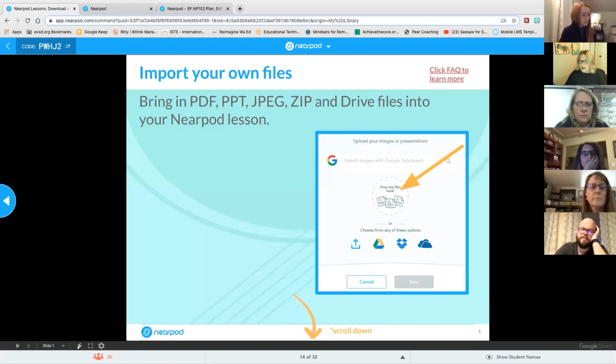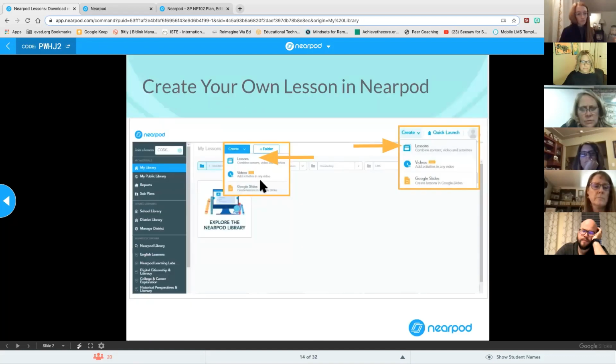All right. Now, the next thing, the second option, so that was taking something from the Nearpod library and editing it. The second option that you have is creating your own Nearpod lesson. So you're able to import your own files, and this is where you can take resources that you have and build it directly into Nearpod.